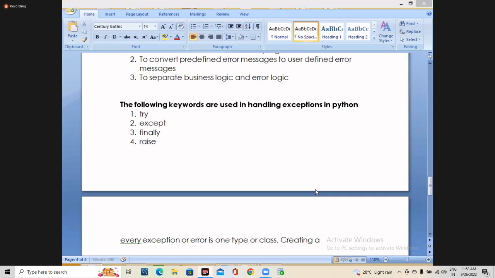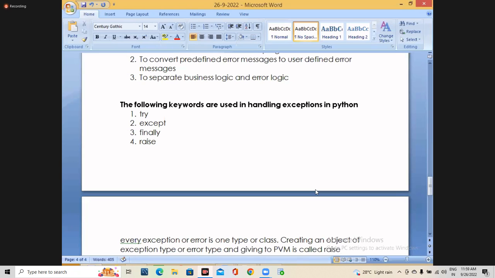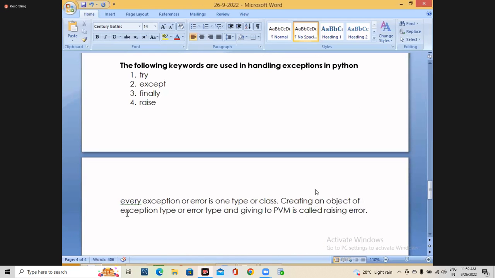So creating an object of exception type or error type, and giving it to which one? The Python virtual machine is called raising an error. So what is the meaning of raising an error? Creating an object of exception type or error type and giving it to the PVM is called raising an error, or generating an error.